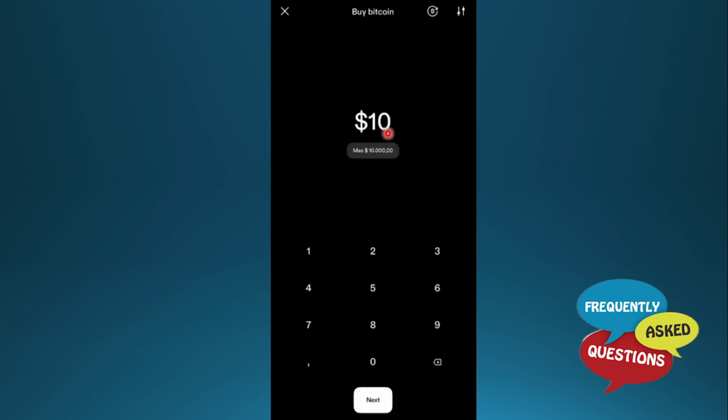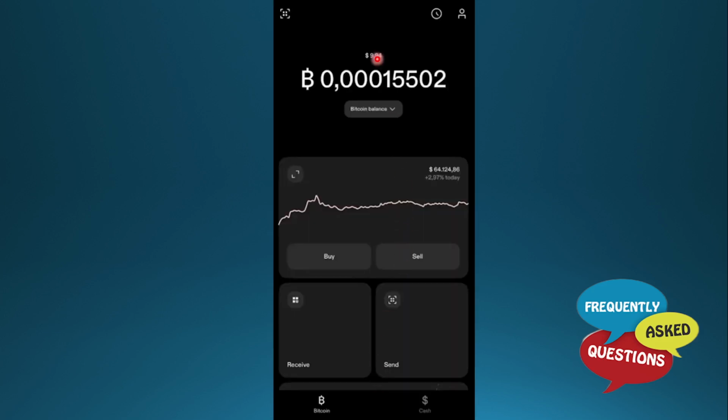Okay? And then you just enter the amount you would like to buy. There's a maximum of $10,000. Once you put in the amount, tap on next, and you'll see how much worth of Bitcoin you'll be buying and how much Bitcoin exactly you will get for that. Just go and make the transaction, pay for it using a payment method, and it should show up in your balance just like this. Okay, that's all you have to do. It's really that easy and simple.